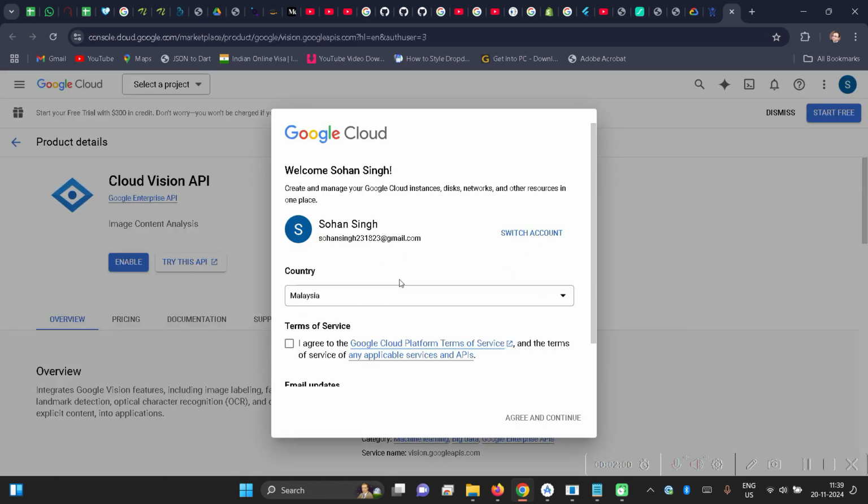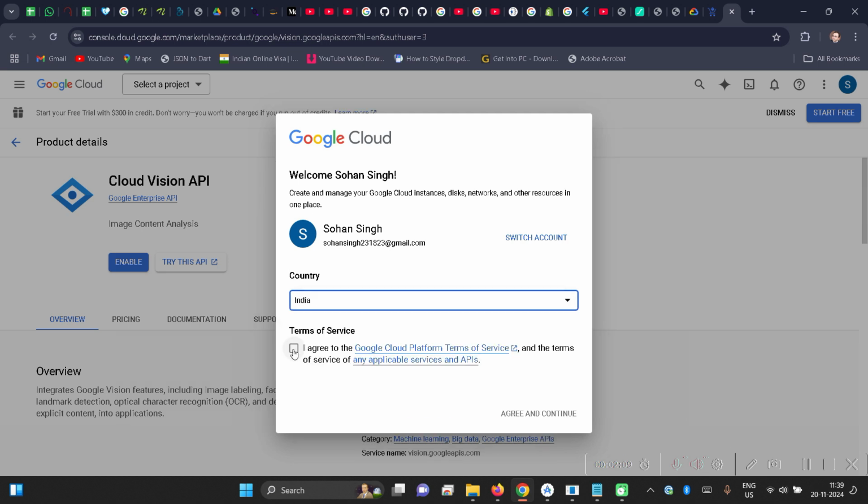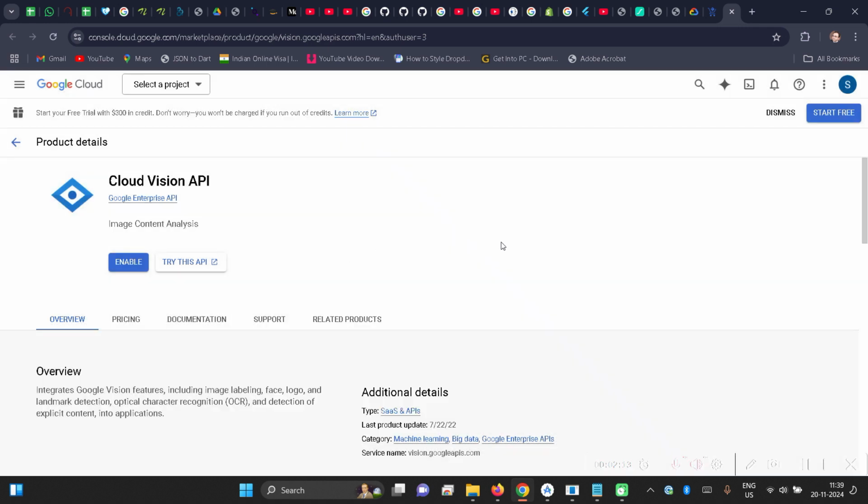Now I am just using some random account. Here you can choose whatever country you would like. For example, I will choose my country, accept and agree, and continue. This is some random email ID I have created. Now it's asking you about Cloud Vision API, so you have to enable it.